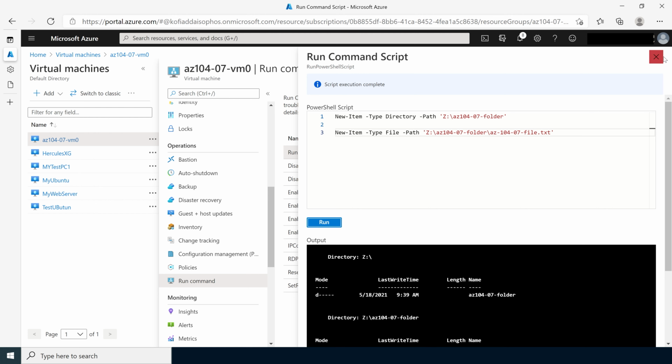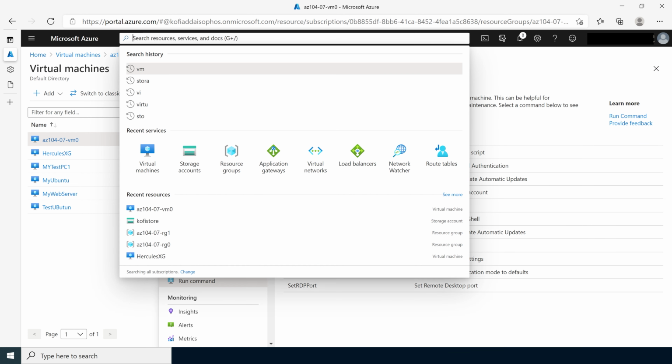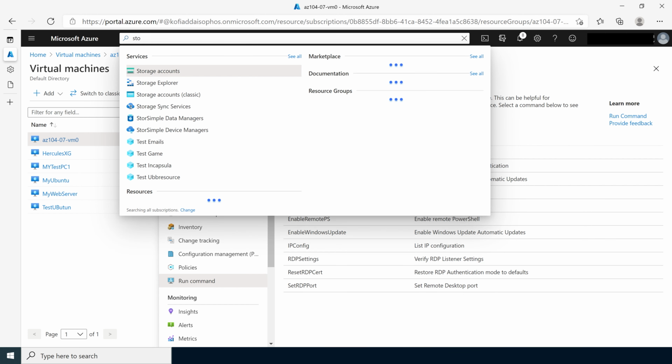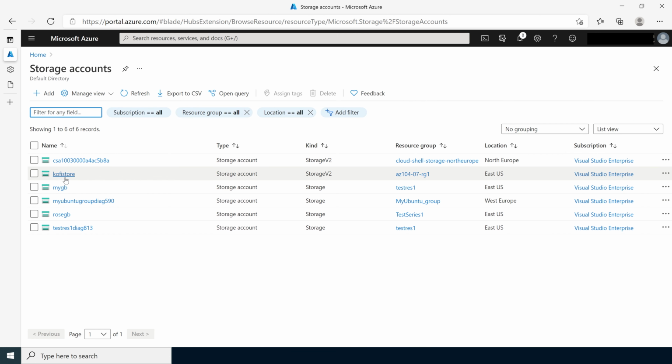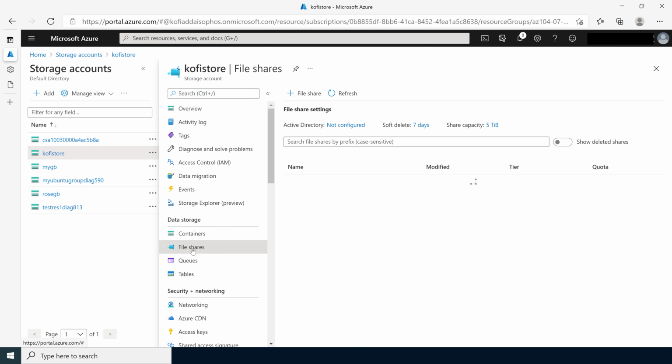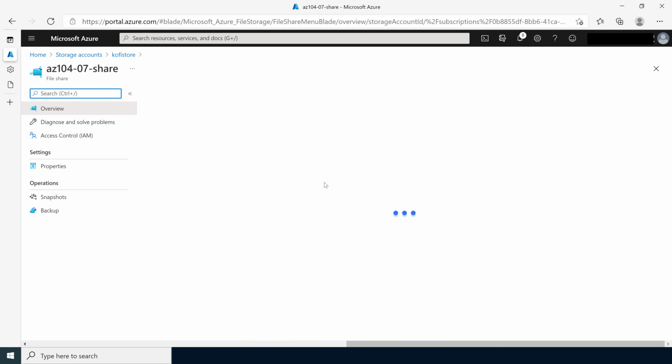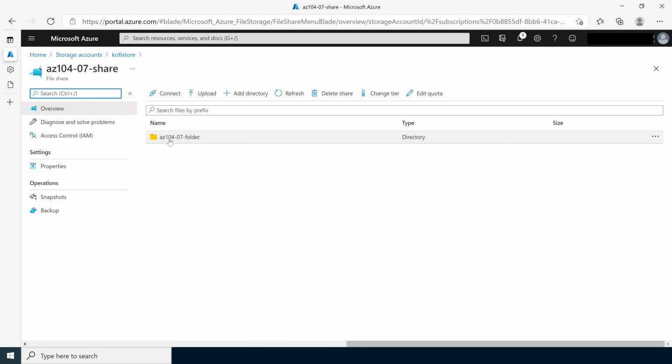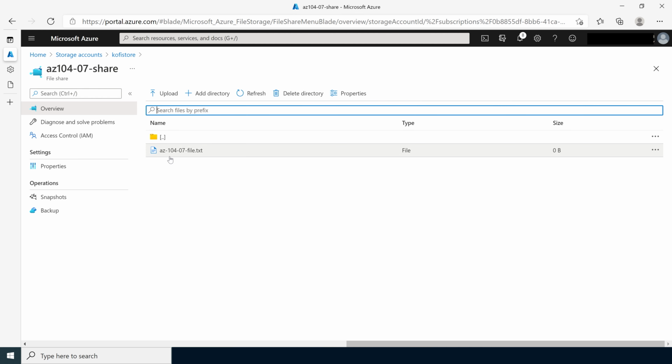So now we can close this one down and go back to our storage account. Now let's select our storage and then click on file shares. Click on the file share we created, and here you have it. You can see the folder was created successfully, and if you drill into it, you see the file in there. Okay, so this completes task number 5.